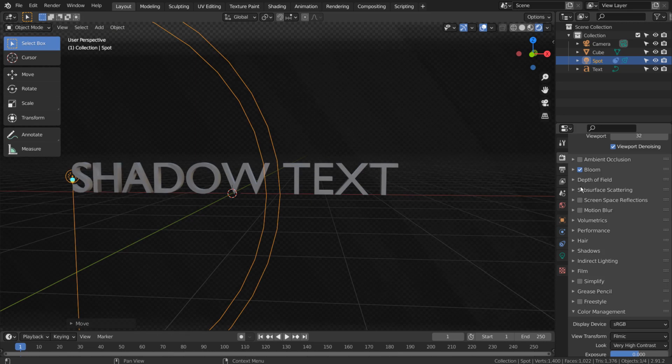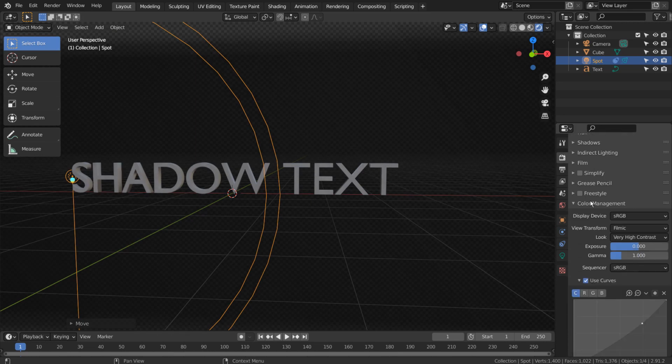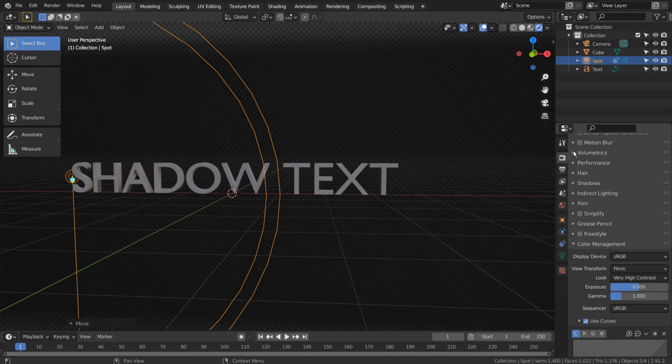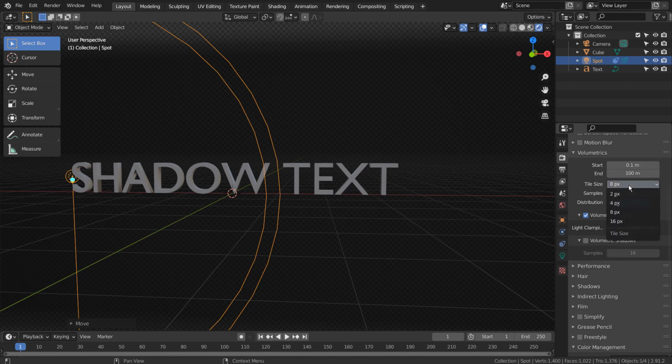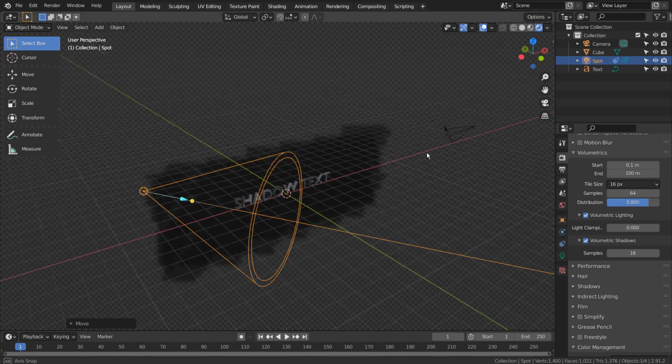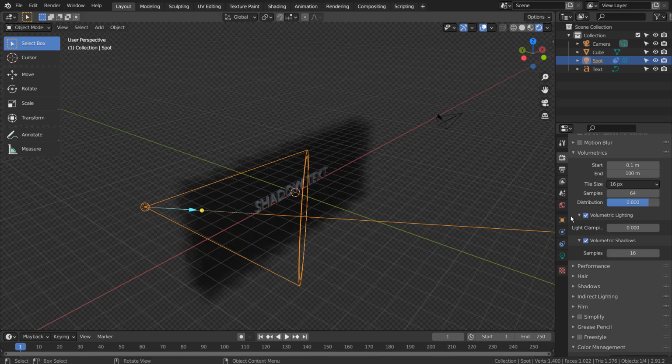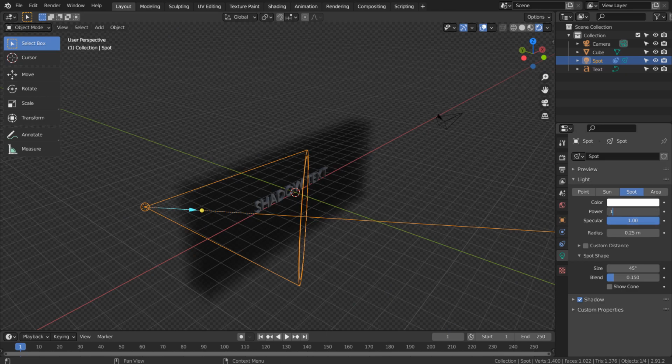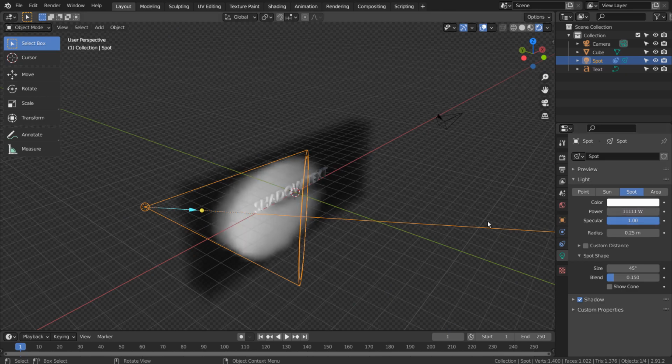Let's activate the bloom setting, and increase the volumetric tile size. Please put a check mark on the volumetric shadows. Time to increase the light strength. I'll use 11111.